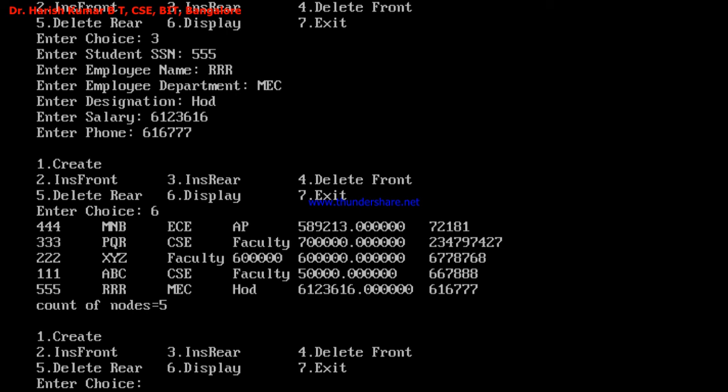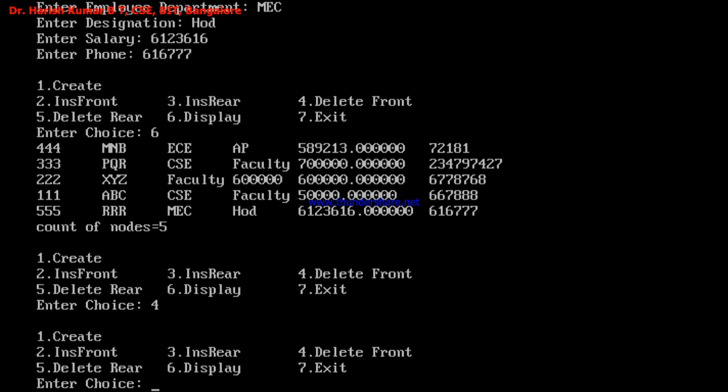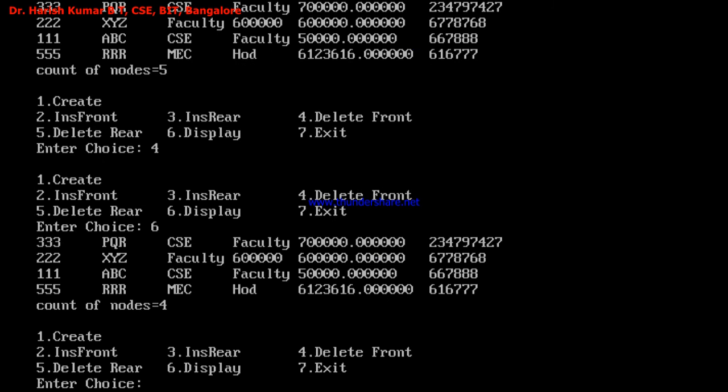Okay, so now the new node which I inserted was inserted at the rear end. Now we'll go for performing the delete from front operation. So I'll go with the choice 4 now. Delete from front means the node with the social security number 444 must be deleted. So it is deleted. Now I'll just say 6 display. Now 444 should not be there. Okay, and when it gets deleted, how to adjust the links and all, we have already discussed that in the previous class.